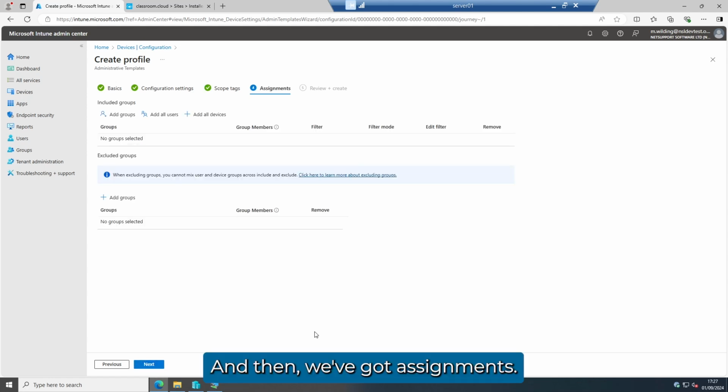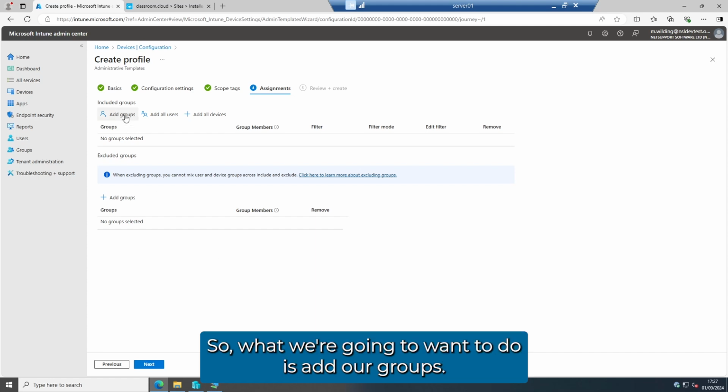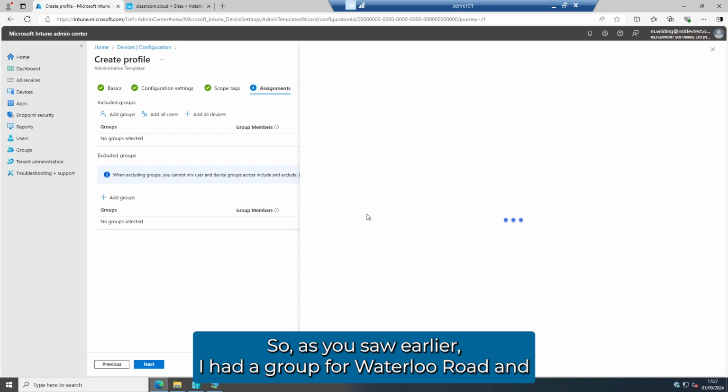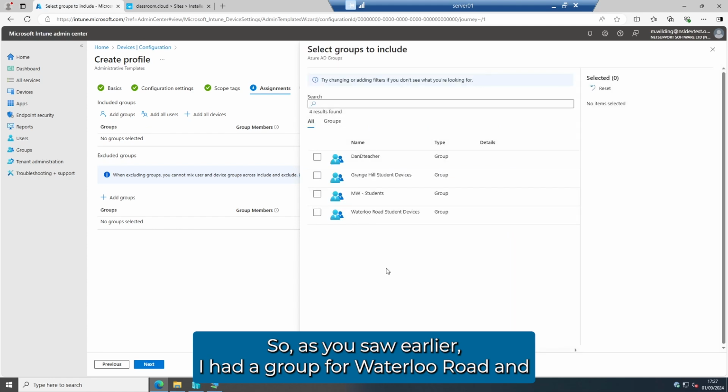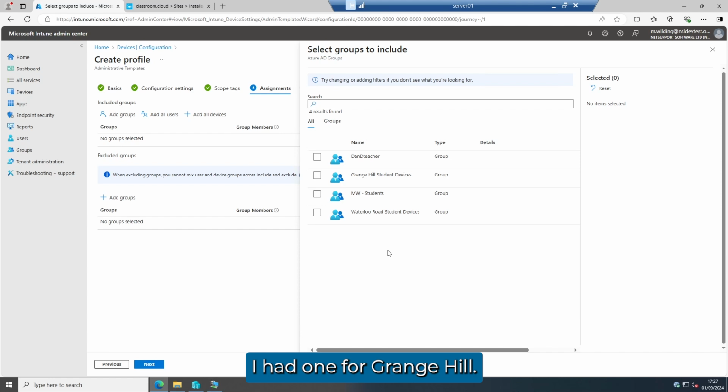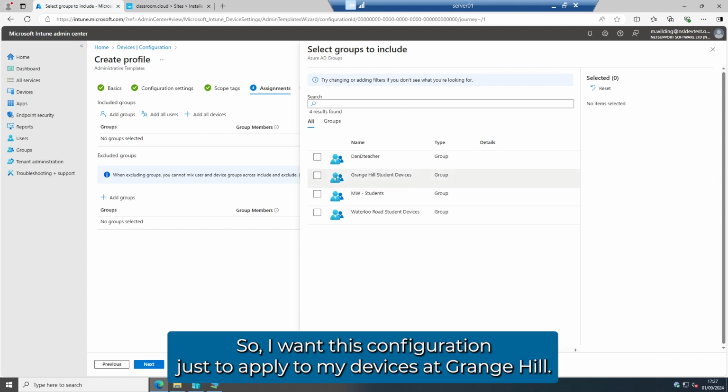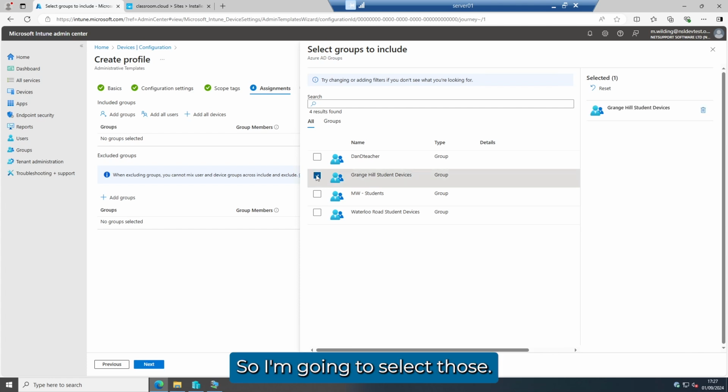And then we've got assignments. So what we're going to want to do is add our groups. As you saw earlier, I had a group for Waterloo Road, and I had one for Grange Hill. So I want this configuration just to apply to my devices at Grange Hill. So I'm going to select those.